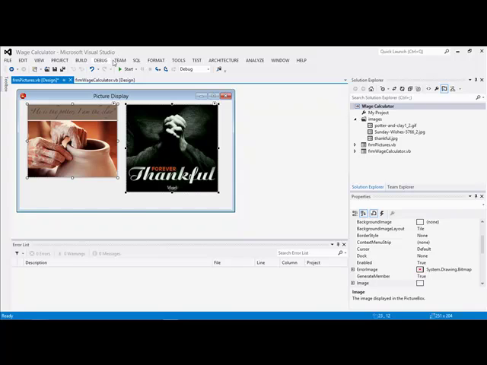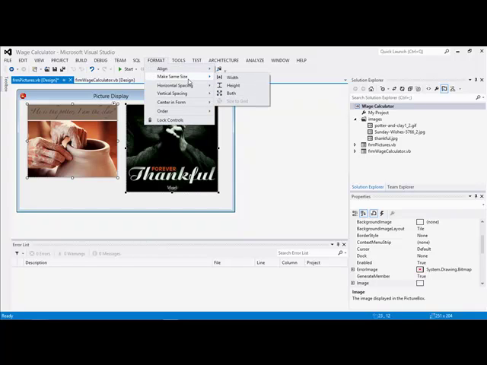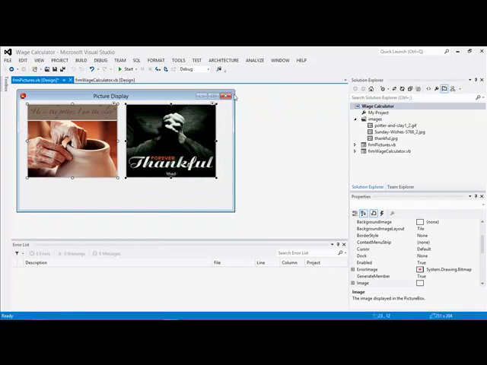I'll now go to format. I'll come to make same size, and I will say both. If I say both, take note, the second control, which has a picture or image that says forever thank you, will be resized to the dimension of the first picture box control that I selected, which is the reference control. So I click on OK. You see, it has been resized that way. Cool.